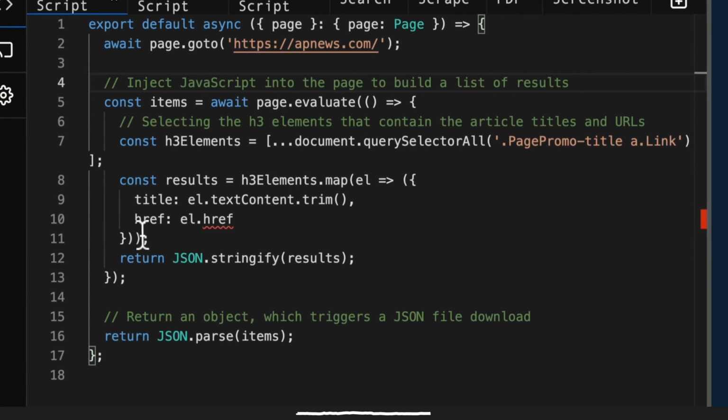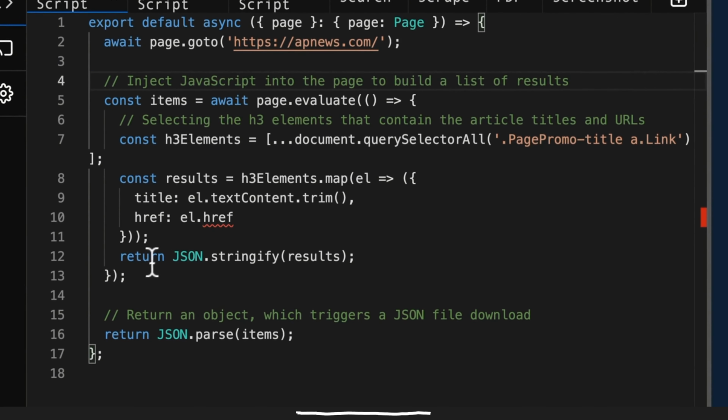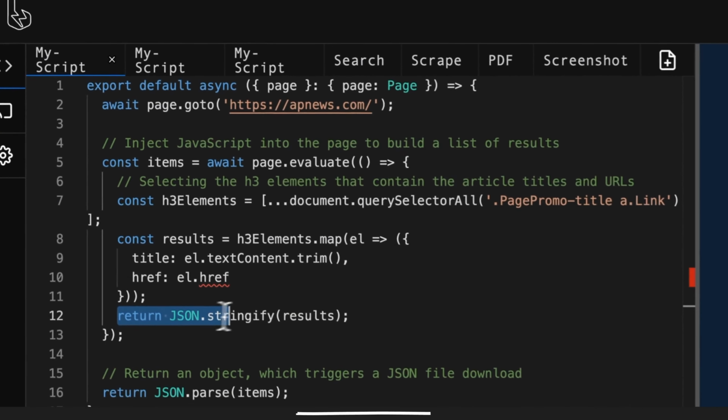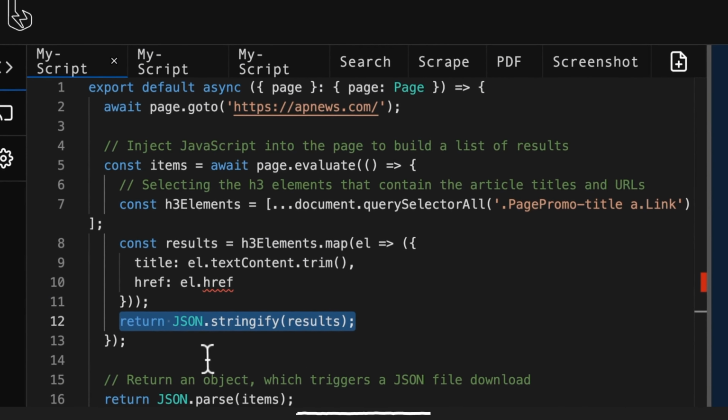Okay, so to finish out our explanation here, we want to return a JSON object that is stringified, and we're pointing to the results. We're not filtering anything, so we're just grabbing everything that it returns. And then we also want to parse the items. Okay, so this is our core function.